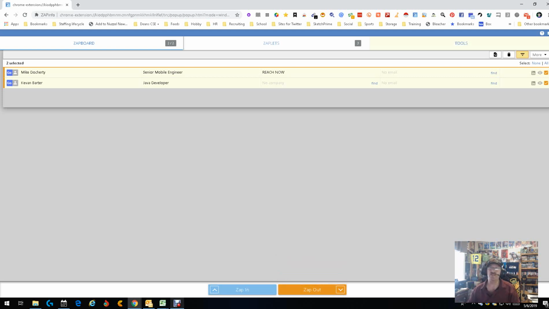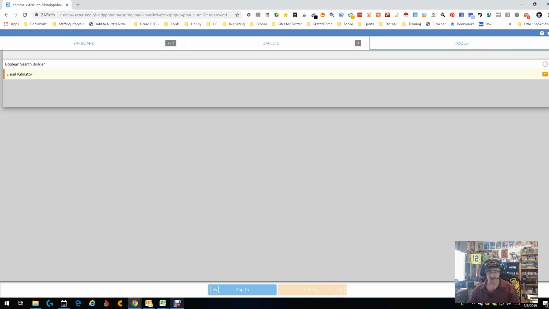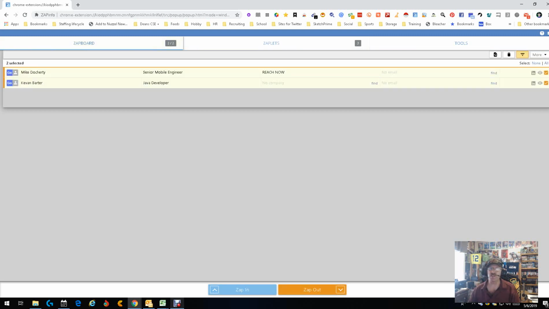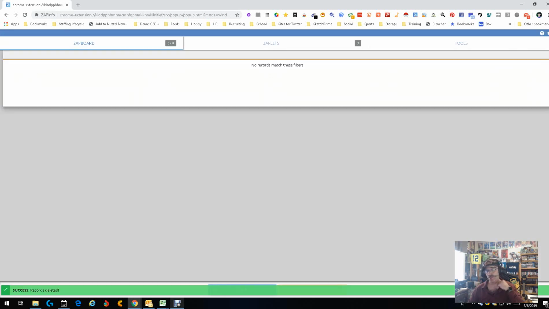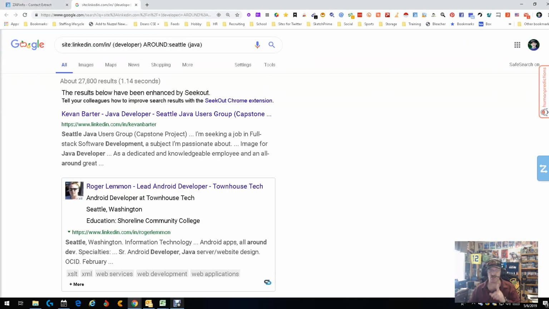Now, obviously, in the tools section, besides the Boolean Builder, you also have the email validator. You can stick an email in; it'll tell you if it's good or bad. That's how it's getting the ones it's got now. So first thing, I always like to clean up when I'm done. Since I was only trying to show you guys this, but it's got more to it than that. So let's do this.